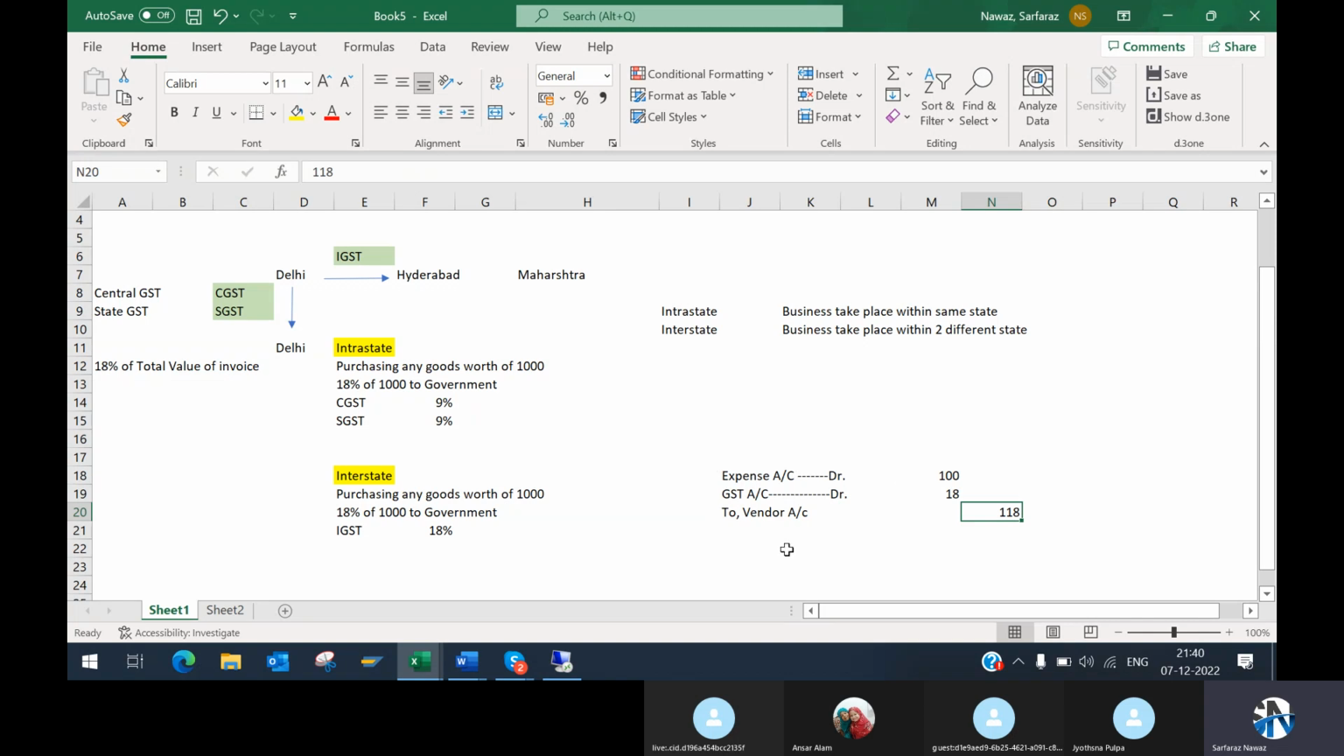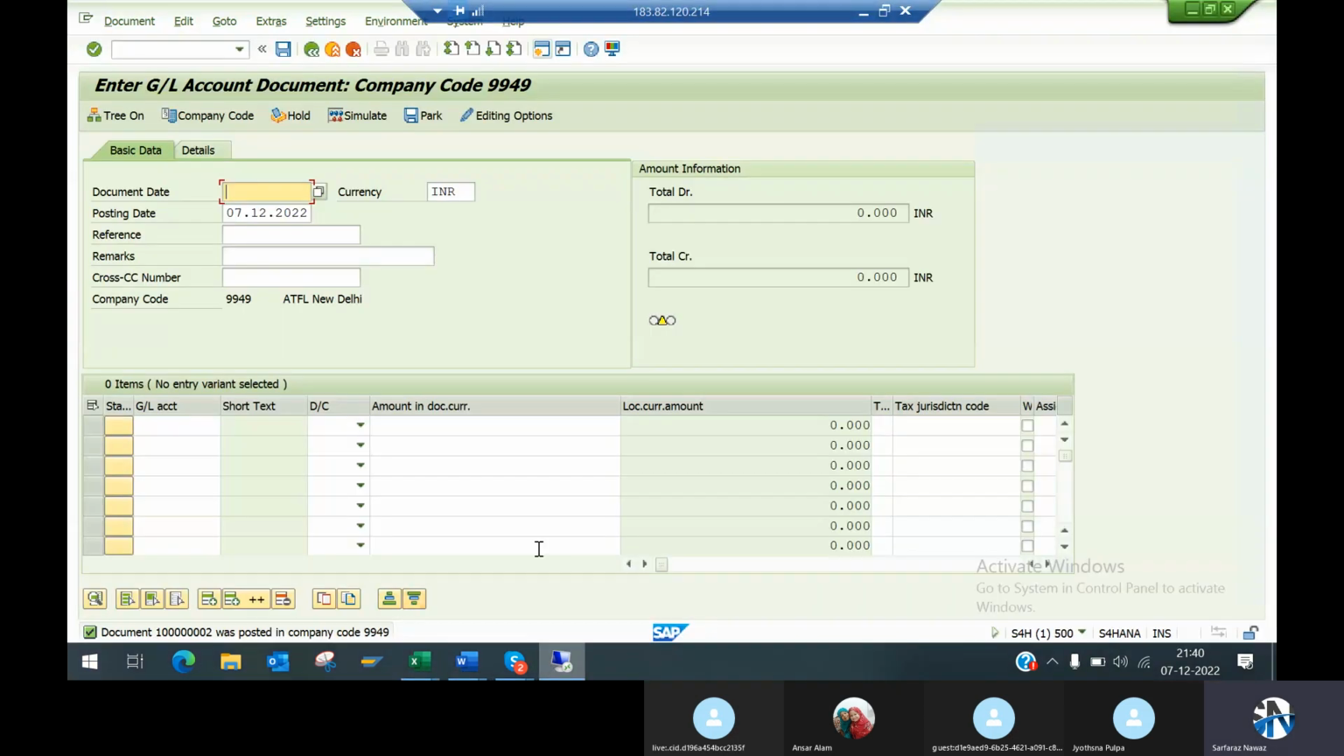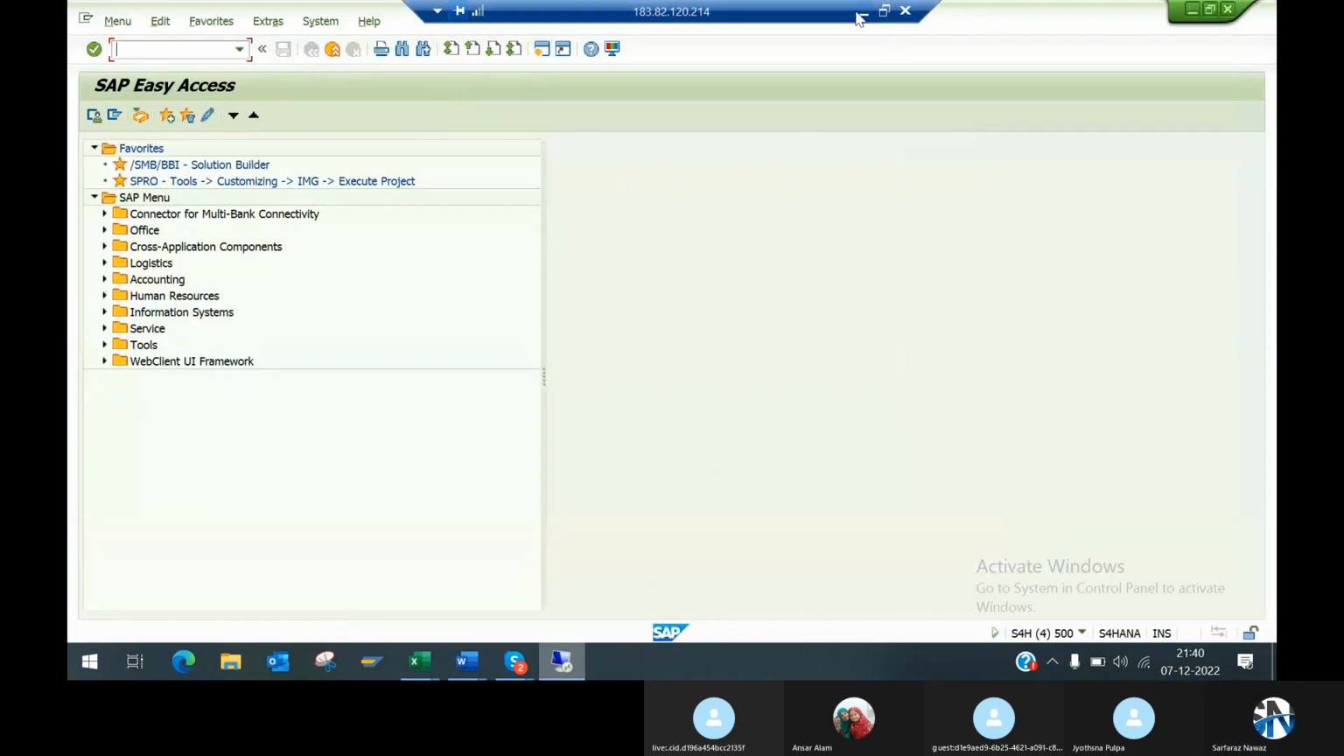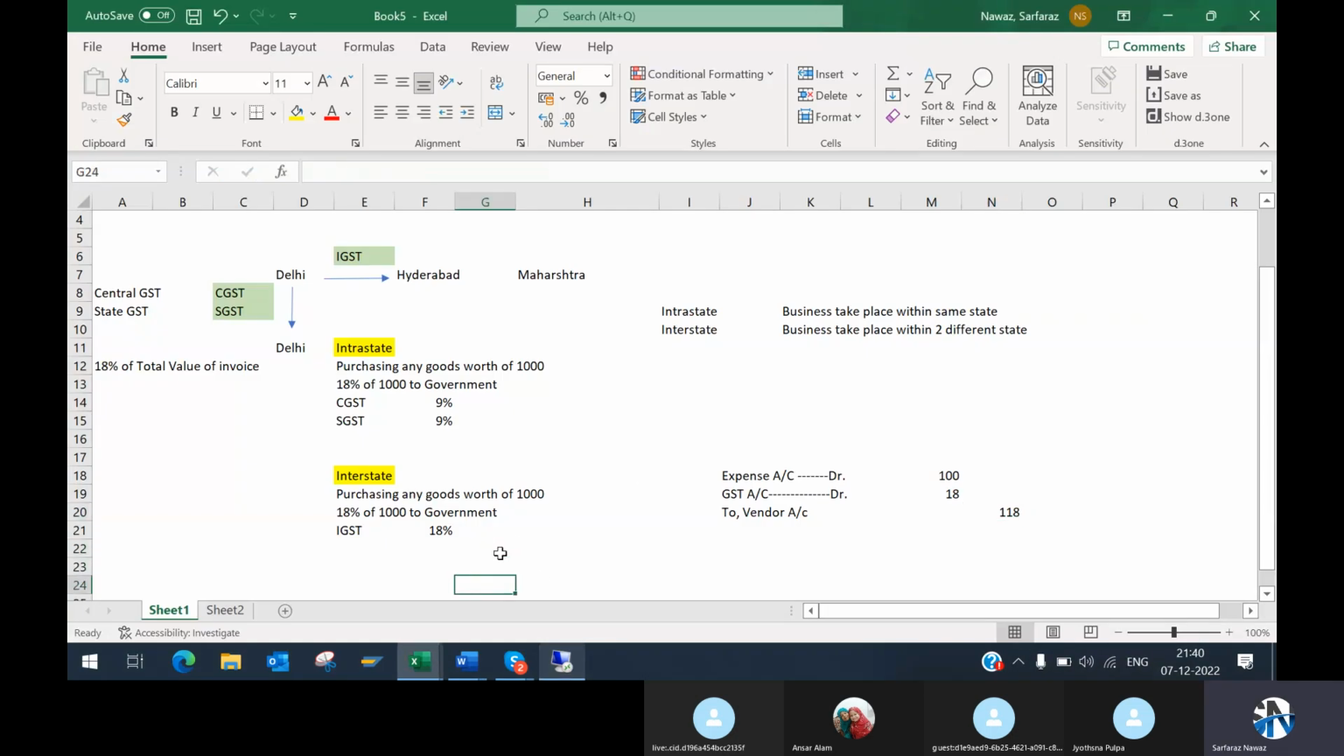Same entry, your system should calculate this. So how will these things be set up in SAP so that this entry will be calculated when you make any invoices in your system? In that case, the system should automatically calculate the GST part, the taxation part. So let's see one by one in your system. You will be understanding there. So let me explain here.